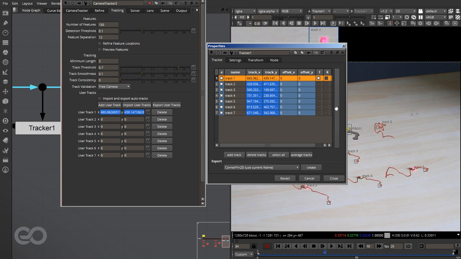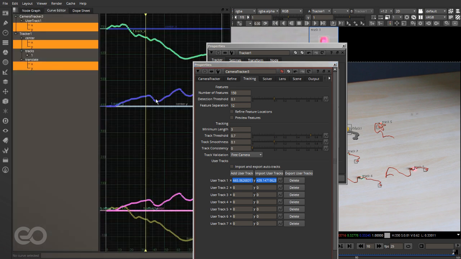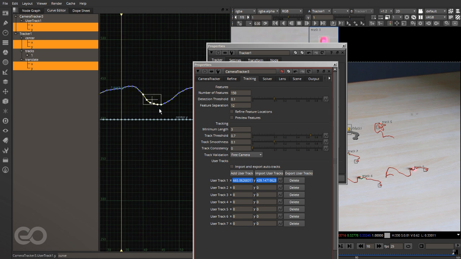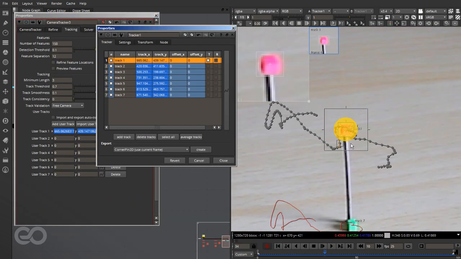Now there are differences when you use these options. When you use the shift button, you're actually copying the animation itself. So in this camera tracker now, if I go to the curve editor, you should be able to see that these are keyframes. These are not actual curves or expressions, but actual keyframes which are being used. And also you should be able to see that in the viewport you have that same user track we had before.